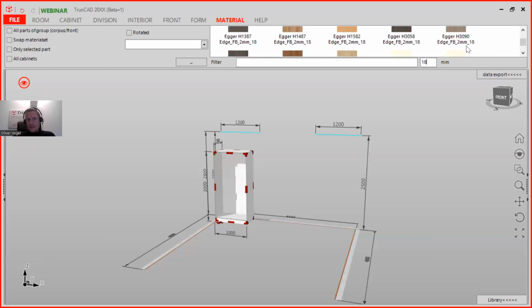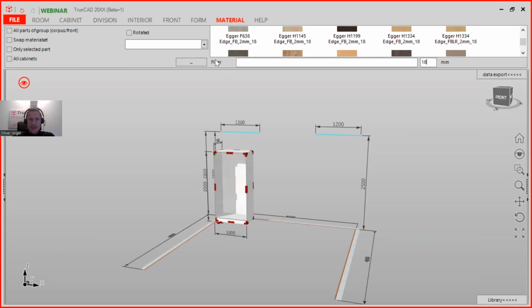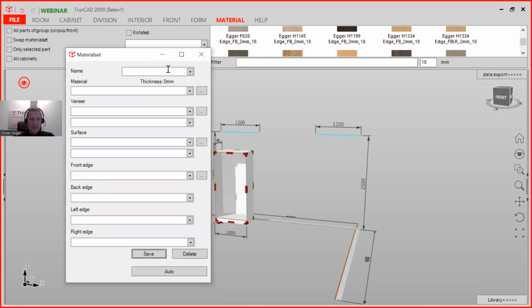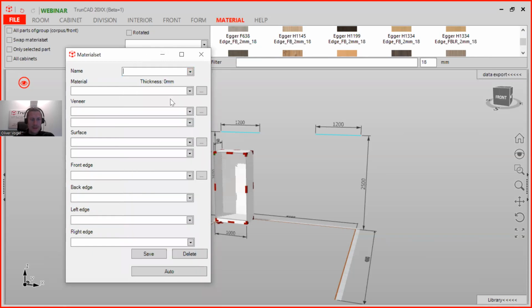So, and today we want to create our own material set. Therefore you just click here on this button. You just click on it. You see here we have also 161 material sets available. When you click on here, you see it's here empty. Here you see the materials.